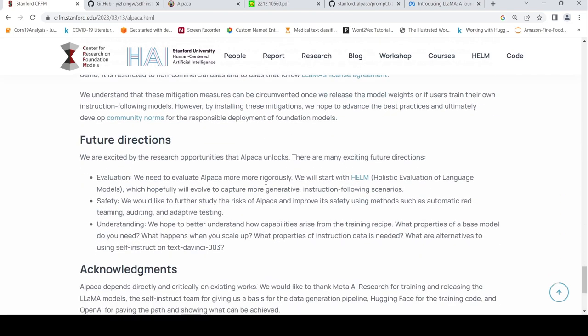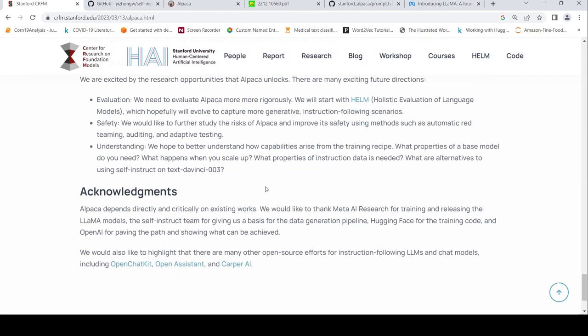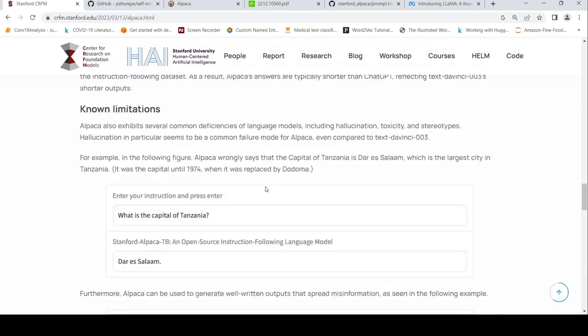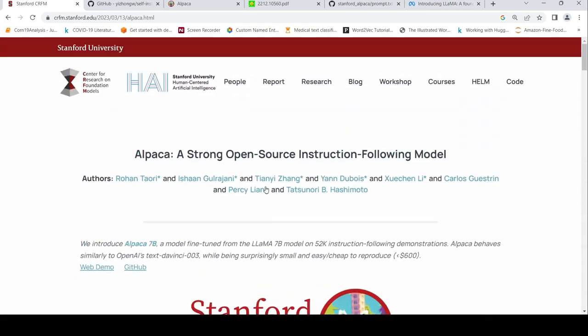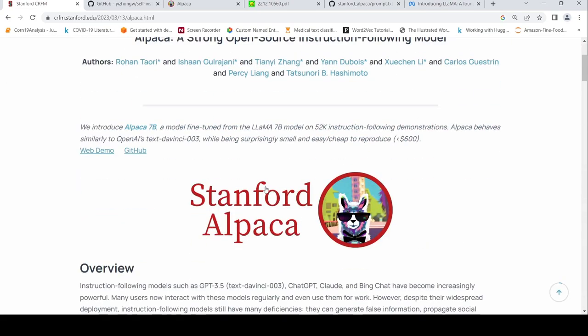Okay, so future directions: more evaluation, safety, understanding. So this is about Stanford Alpaca, which is a fine-tuned LLaMA 7 billion model. Okay, 7 billion parameters model. So you can go check out this web demo. You can read this blog to understand more about Stanford Alpaca. I will be putting the link of this particular blog as well as the demo. You can check it out.